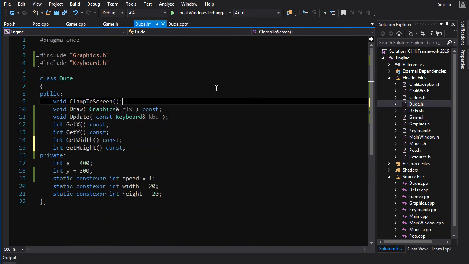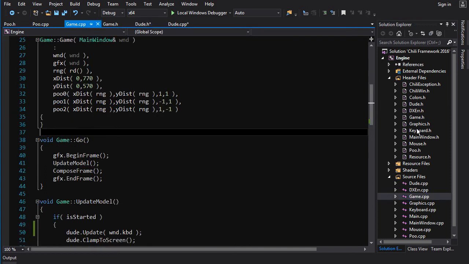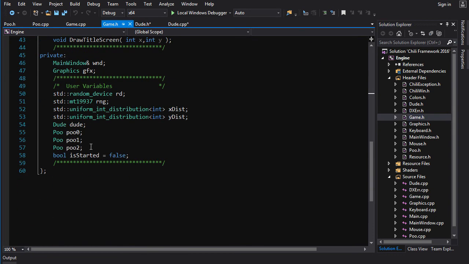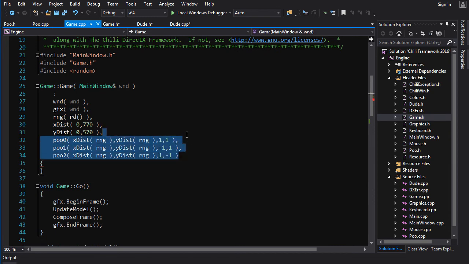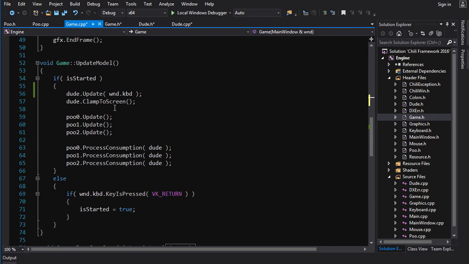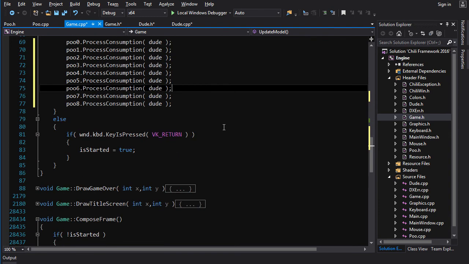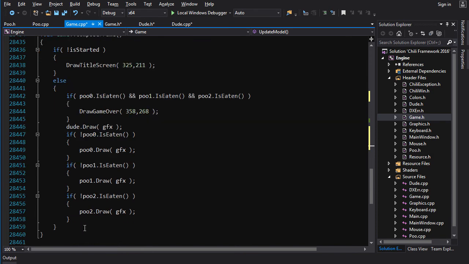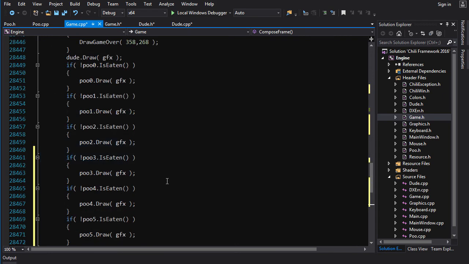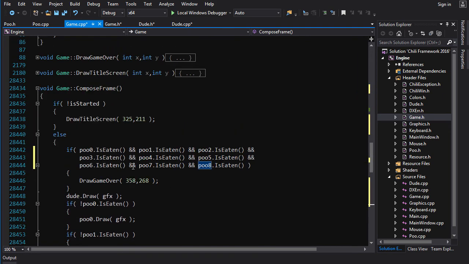Let's do the second task now, which was, I believe, to increase the number of poo from 3 to 9. All you have to do for that is go to game.h, and we're going to copy and paste some poo and change the numbers like these. Then we go into the CPP file and do the same for the initializer list. Then you go down here and do some more updating and some more process consumption. And finally, down here, you're going to check to see if they're all eaten, and draw them if they're not yet eaten. So that looks like this and like this. And there you go, just a bunch of copy and paste.